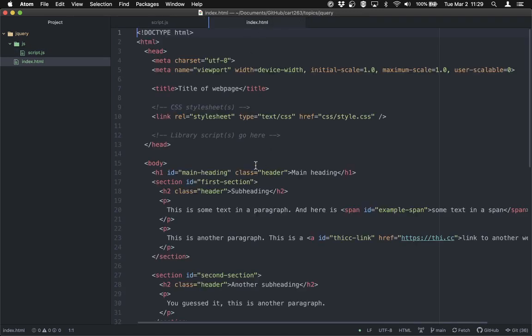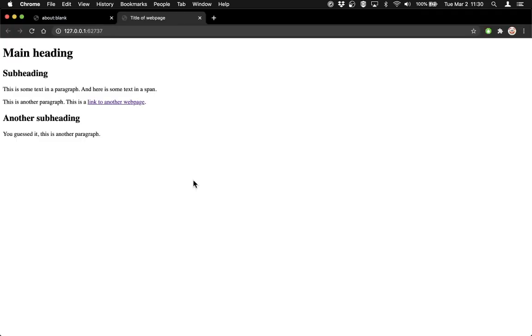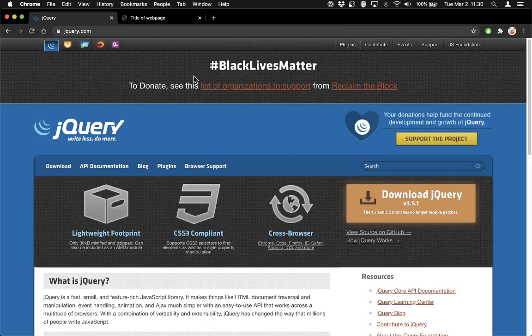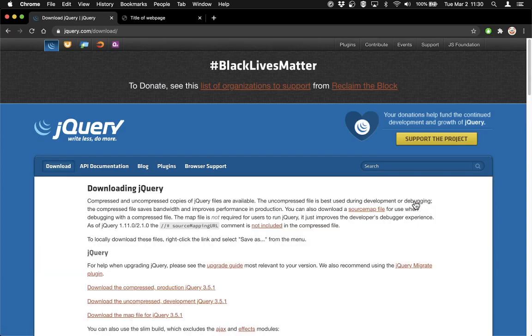jQuery is a library, and libraries are a thing that we have to go out into the internet and obtain. So how do we get the jQuery library? Well, we probably remember when we went to jquery.com about 5 minutes ago that there was this giant thing that said download jQuery. So I'm going to click on that. That makes a huge amount of sense to me, and hopefully also to you.